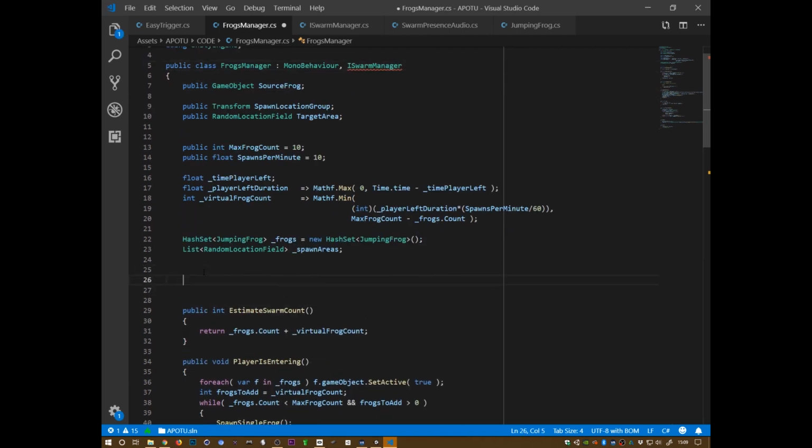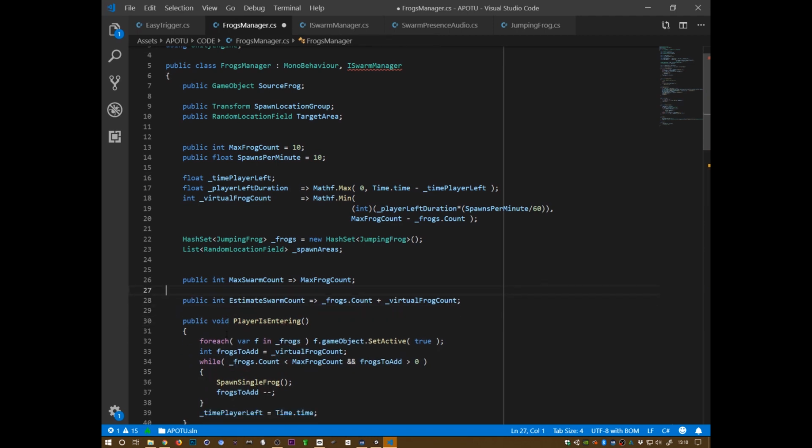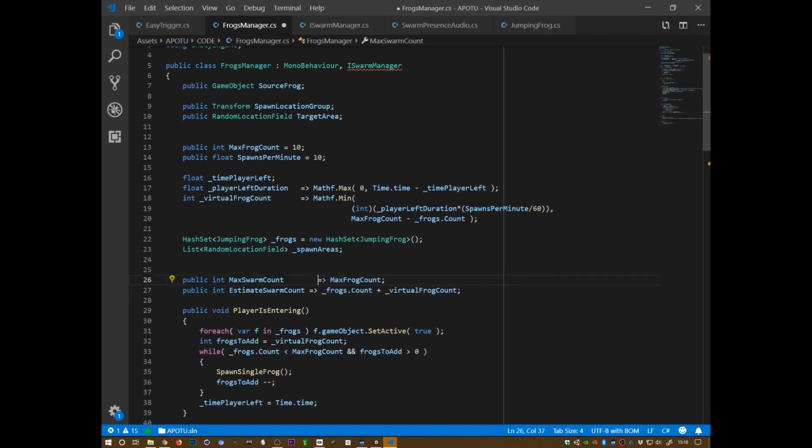I'm gonna do that over here. Public int maximum swarm count, and that will just return max frog count like this. And I think I'm gonna do that here as well, just because I like this notation. This is just my interface definitions.